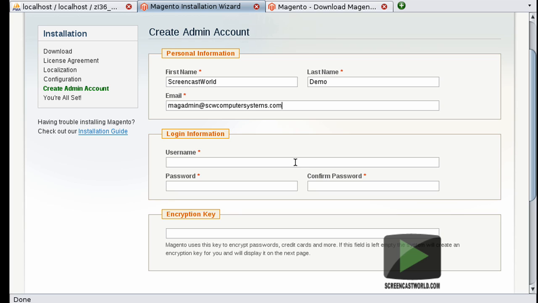So next up it asks us for the login information for our administrator. Now it may be tempting to use the username of either admin or administrator, but just remember that this user will be granted full privileges into the Magento backend, so avoid using easy to guess usernames. So instead you really want to obfuscate the username. So I'm going to use scwmagadmin.